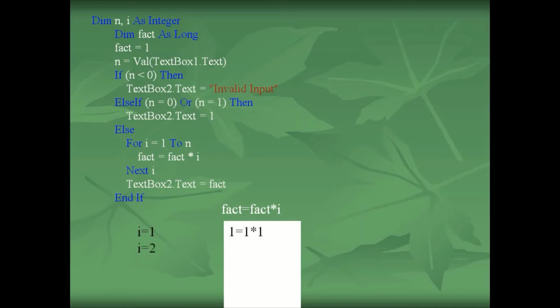So I becomes 2. 2 has not reached 5, so the loop will continue. It executes fact is equal to fact into I. The fact value we have calculated in the previous step is 1. So it calculates 1 into 2, that is 2, which is stored into the factorial variable.